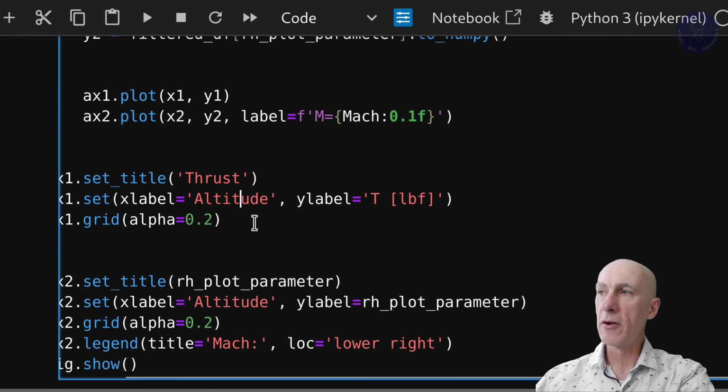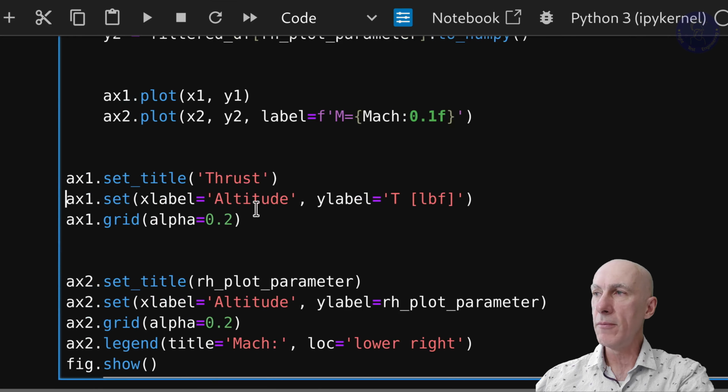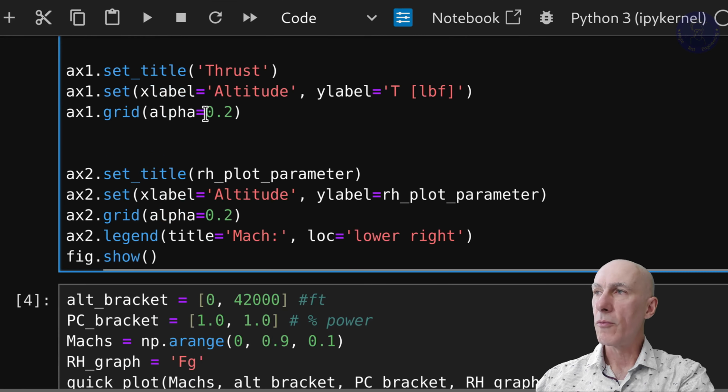We set the title, we set the X label to altitude, the Y label to thrust for the left hand, alpha just to make the plot a bit nicer. Then we set the title for the right-hand parameter, X is going to be altitude again. Then we add a legend with the title for the Mach number in the lower right-hand corner. And we show the figure.